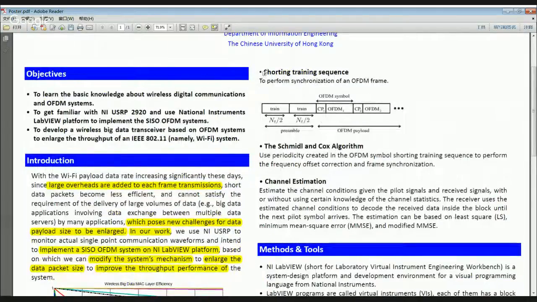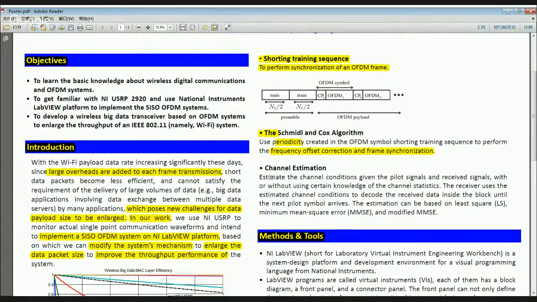First, I will introduce the short training sequence, which, as we can see from the diagram, is appended in front of the following transmitted OFDM symbols. It is used to estimate the following OFDM symbols by these two algorithms. These algorithms use the periodicity created in the OFDM symbol to accomplish frequency offset correction and frame synchronization. And this algorithm estimates the channel conditions using the short training sequences.